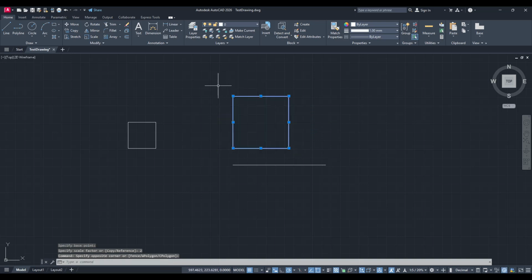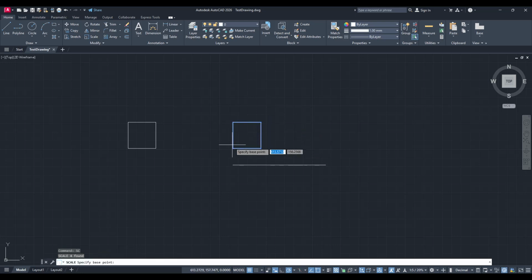Moreover, there are additional options you might find useful. You can choose the copy option if you wish to keep the original while creating a proportionally scaled version. This is particularly handy when comparing different scales of the same design.